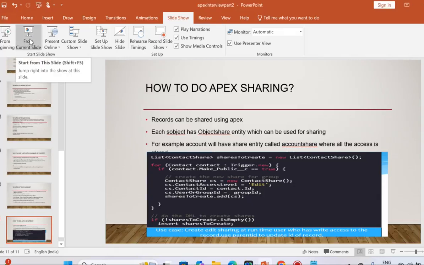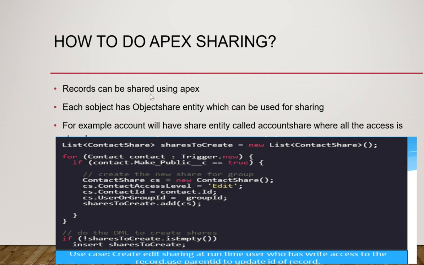Now let us see how to do Apex based sharing. So now every record can be shared using Apex. Each SObject in Salesforce has something called an object share entity. There is another table, literally another SObject, which shows the sharing rule for each: who can access, which IDs are shared, who can read, write, everything is there in something called a share entity.